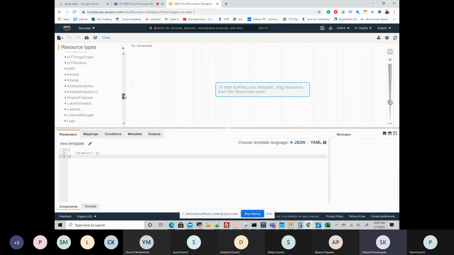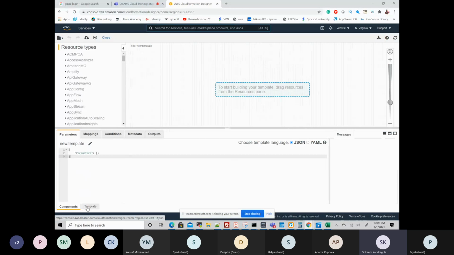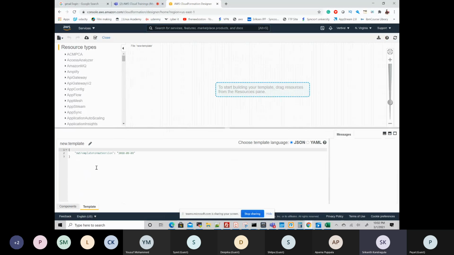Here, I don't want to go and create all this stuff. If you see in this designer, in the center place, you can see drag and drop resources. It's like a graph here. Here you have resource type, but whatever code you write, write it not in the components, you need to go to template. Remember, most of the people will try to add code here. Now you need to add code in the template. This is the template.